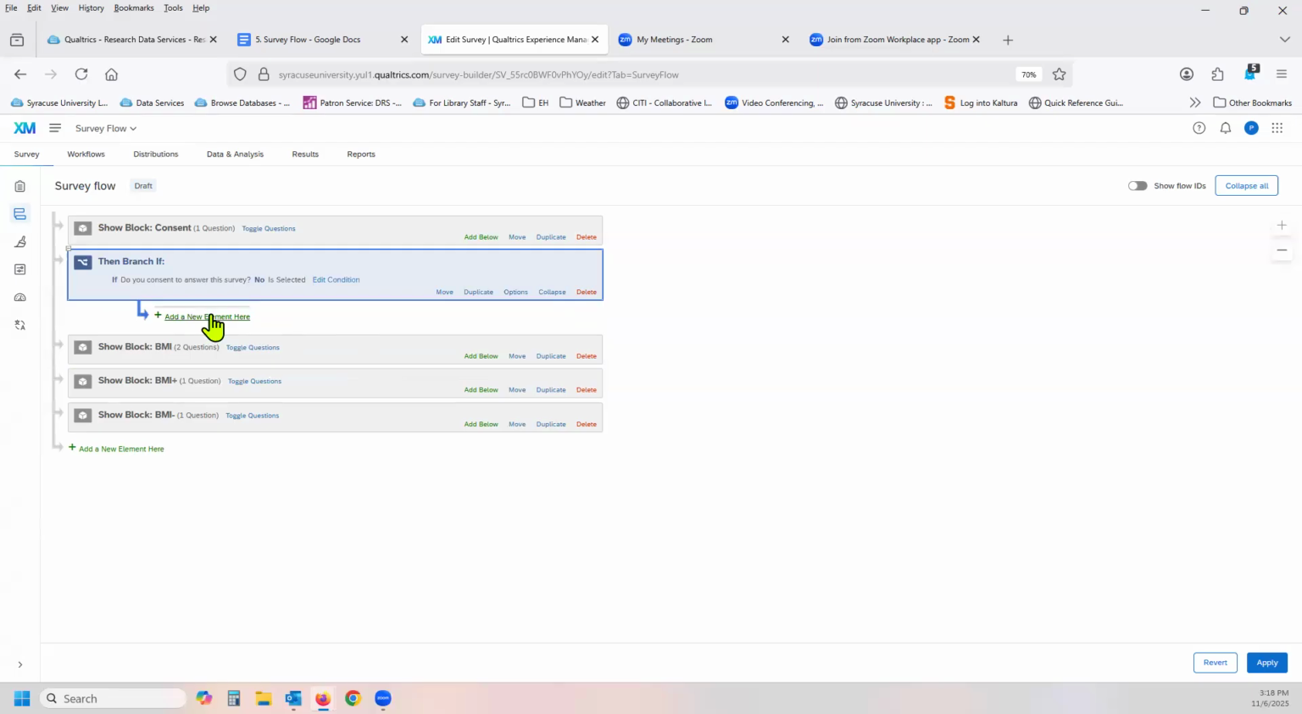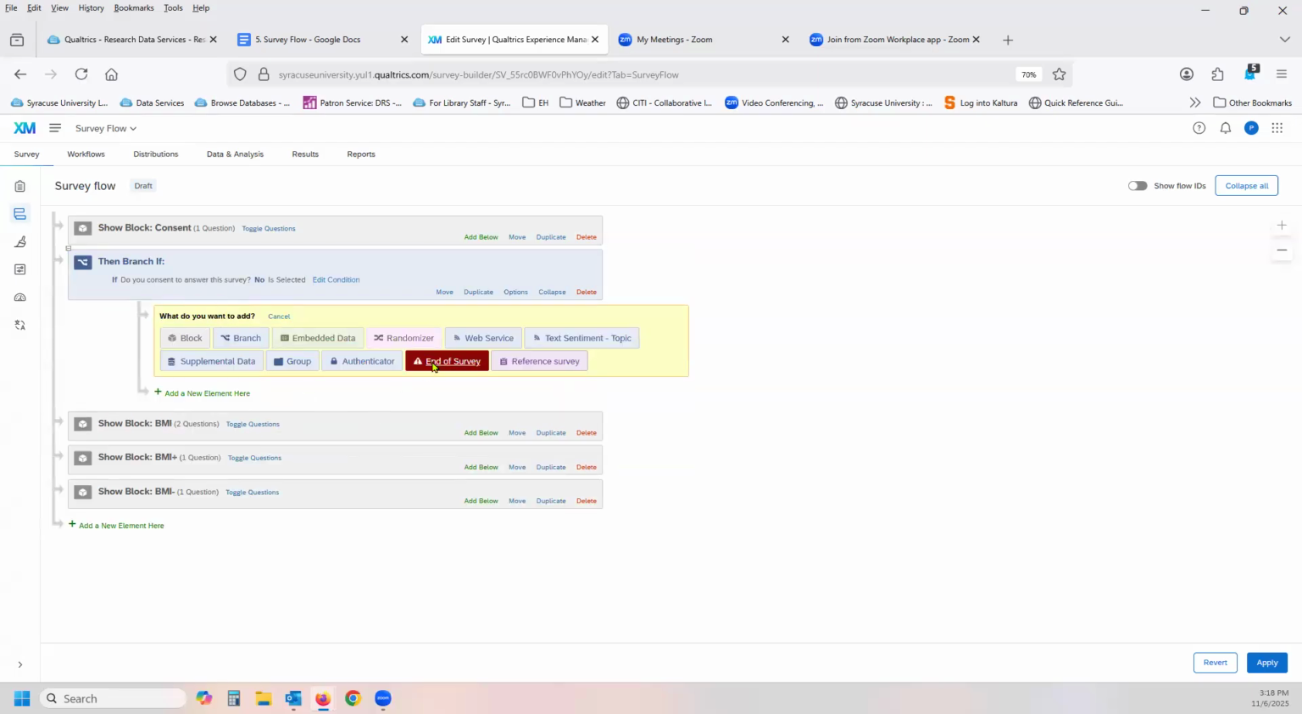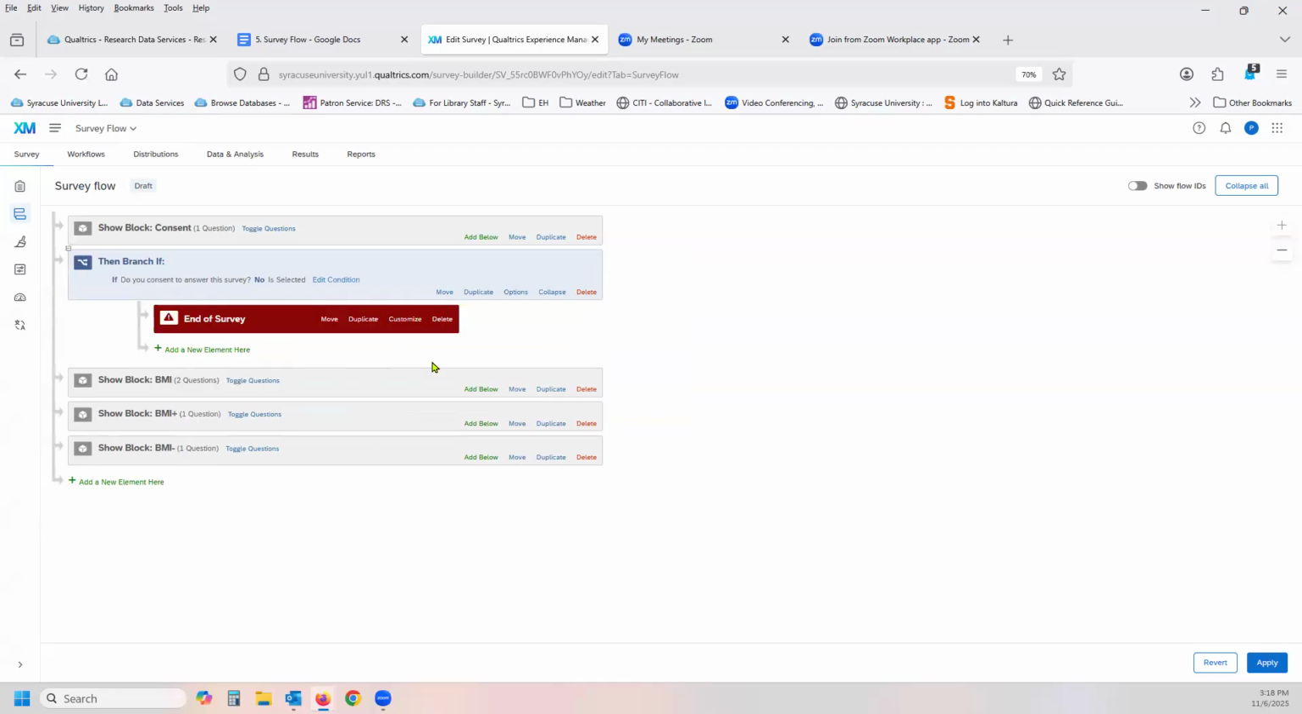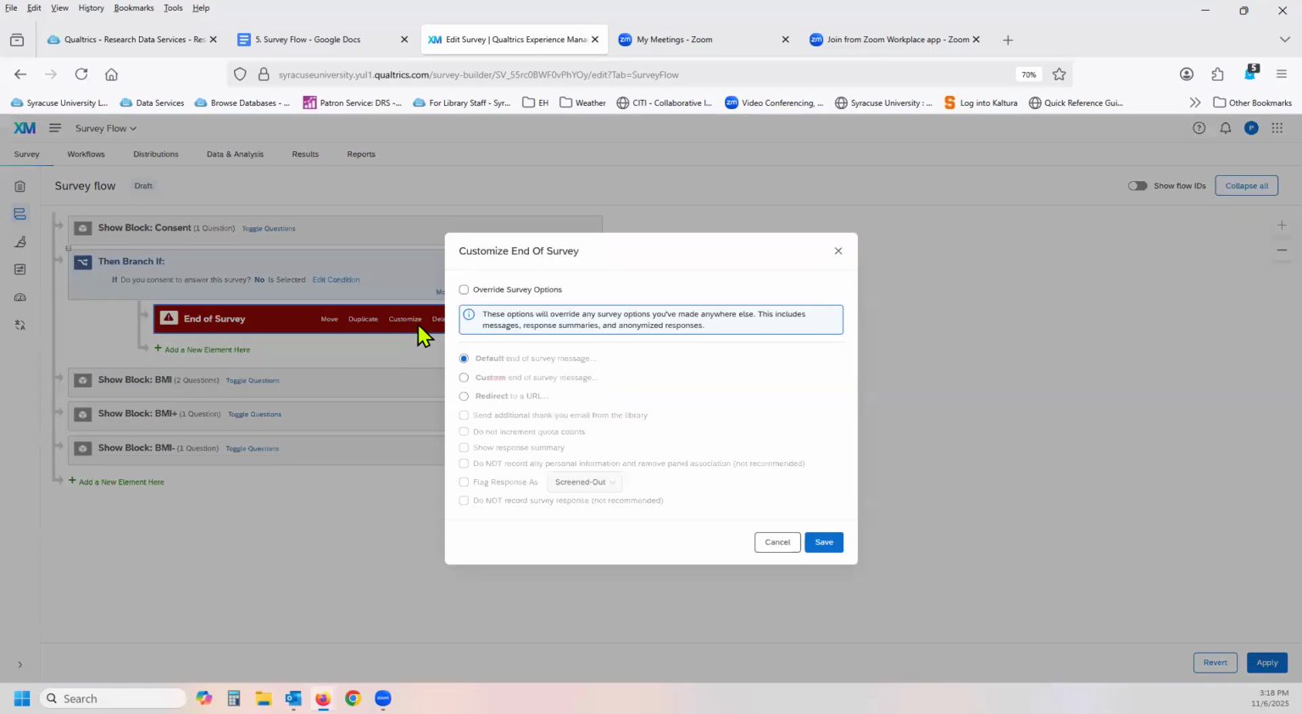I'm going to add an element here. And now we're going to do end of survey. And click on customize. It says these options will override any survey options, everything everywhere else. And of course, you have to turn it on. They really want to make sure that you know that this is going to ignore anything else you've done.